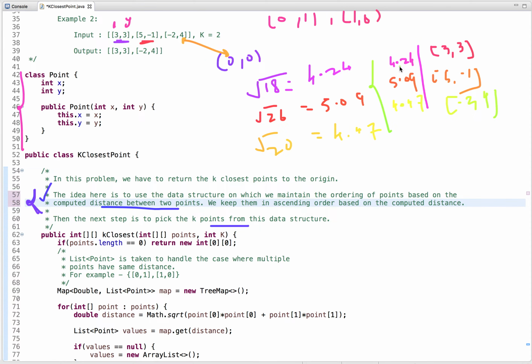Now imagine if we use some data structure which will arrange these keys based on the natural ordering. So what does it mean? It means first it comes 4.24, and in second place it comes 4.47, and then in third place it comes 5.09. And with this distance we keep its coordinate, so that next time when we iterate we have to pick two closest points. It means the points which have the shortest distance. So we pick this point and this point, and we get its coordinate, and we simply return them. So in this way we can solve this problem efficiently.